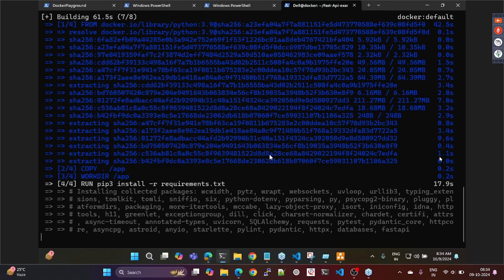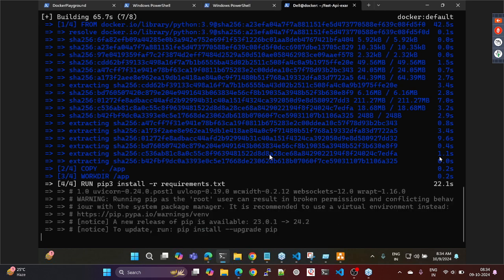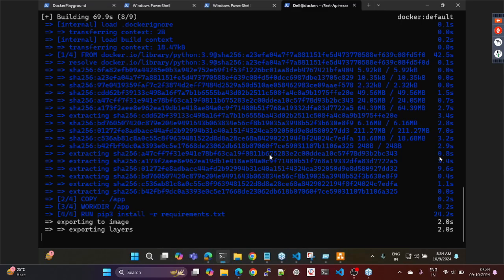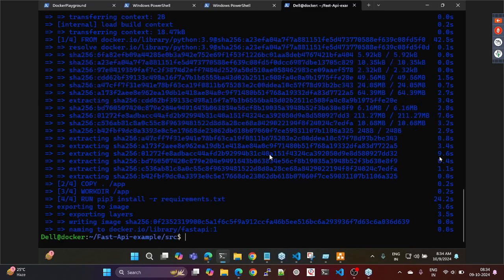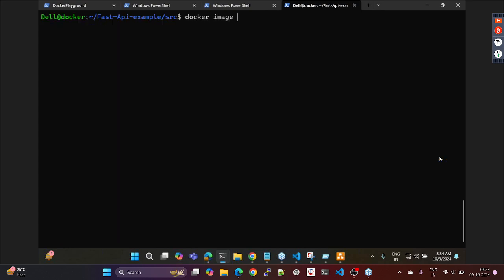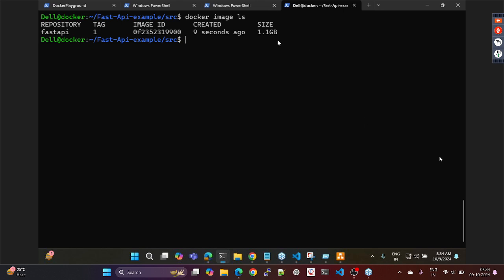This is our own server and things work here. Okay, sir. So now if you try to see docker image ls, do I have my application, sir? And what is the size of this image? We will compress it, don't worry about it. First let us make it work.